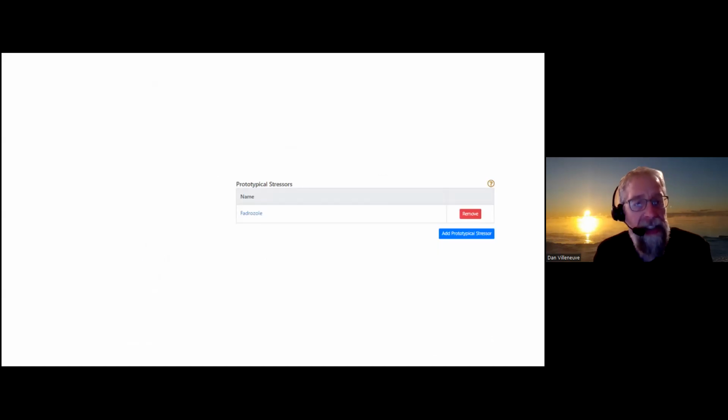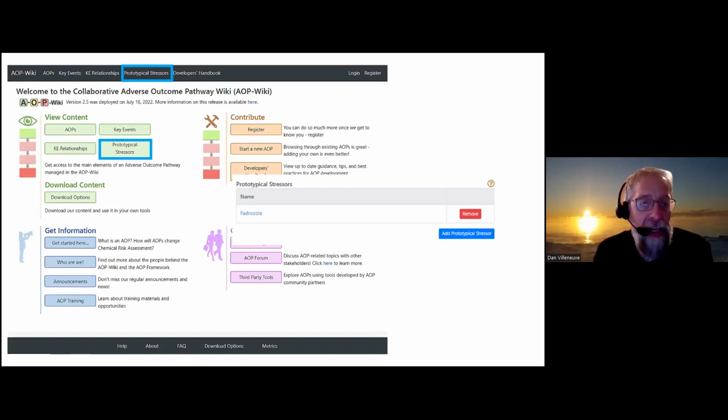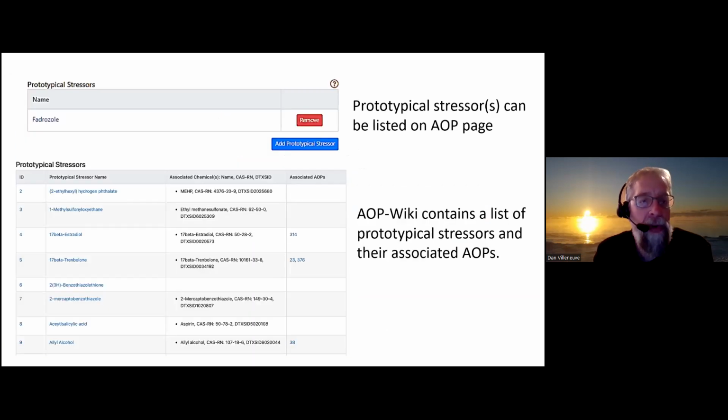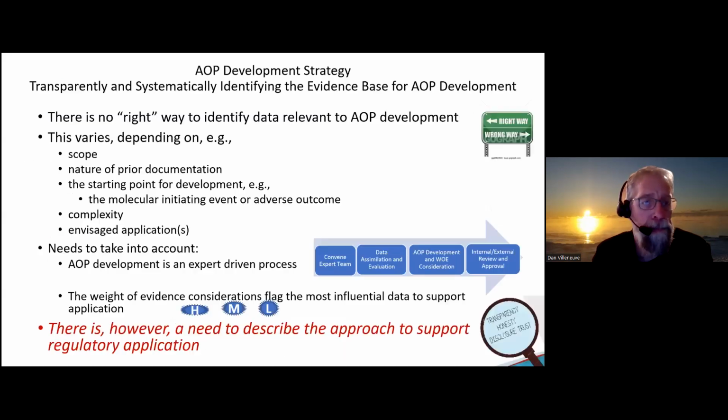So the implementation of this in the AOP-Wiki, on each AOP page, you have the option to annotate those with a prototypical stressor. The listing of all the prototypical stressors that get annotated into the AOP-Wiki will be available through these menu items, prototypical stressors, that will bring up a list. Next slide. And when you bring up that list, essentially what you'll see is the listing of the prototypical stressors, what that stressor is, and all the associated AOPs for which that compound, or other type of stressor, serves as the prototypical stressor. Next slide. So I'll turn it back over to Betty.